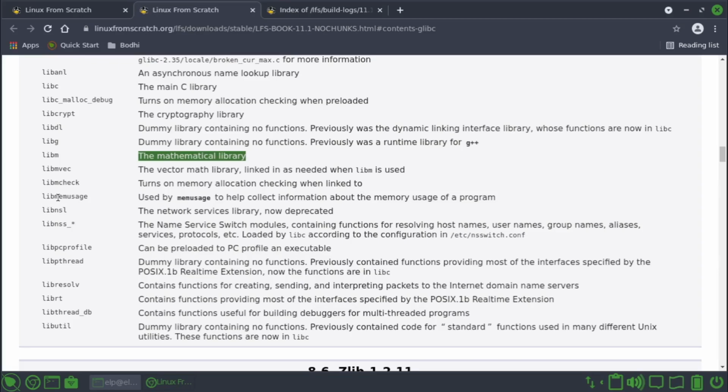libmemusage is used by memusage to help collect information about the memory usage of a program. libnsl is the network service library. Okay, I think it's now deprecated. libnss is the name service switch modules, containing functions for resolving host names, user names, group names, aliases, services, protocols, etc. They are loaded by libc according to the configuration in /etc/nsswitch.conf.